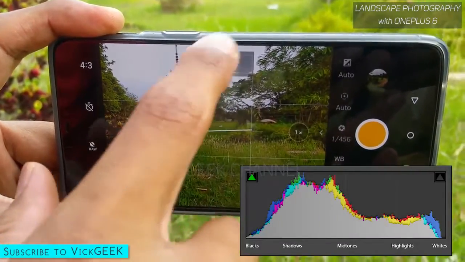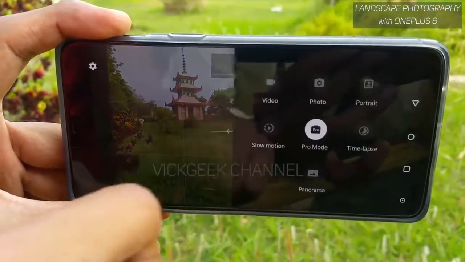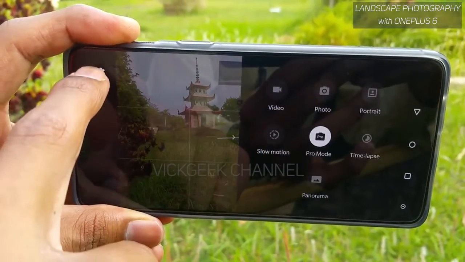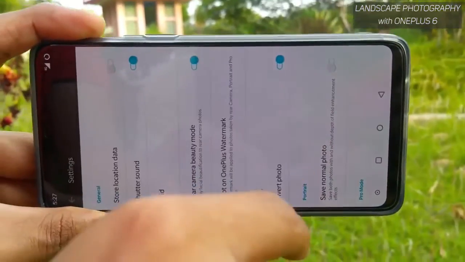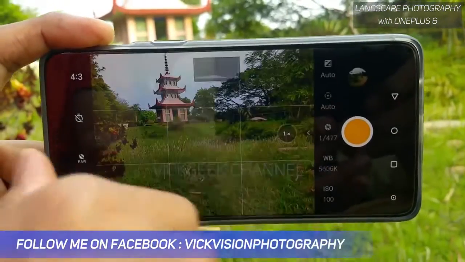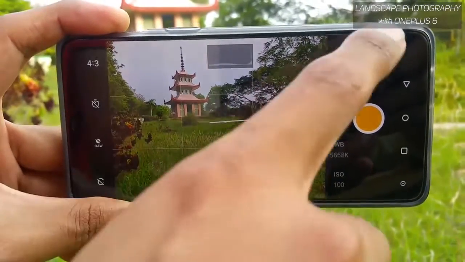If you don't know where this histogram has come from, you can just swipe left like this. And here as you can see there is a setting. If you go to the setting here you will find all the settings options. From here you should enable the histogram, and once you do that, here you can see the pro mode.